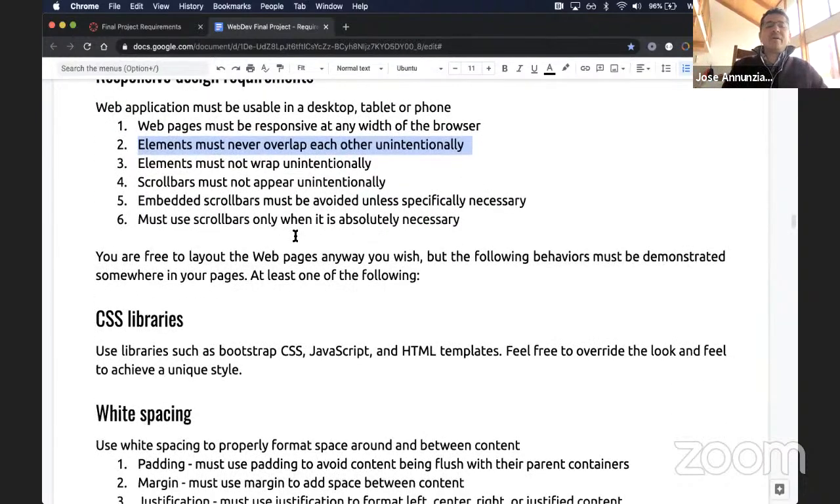Anyway, so definitely no double scroll bars, right? No scroll bar within a scroll bar. Definitely no vertical scroll bars. Definitely maybe a horizontal, vertical scroll bar, yes. No horizontal scroll bars, unless it is intentional, right?